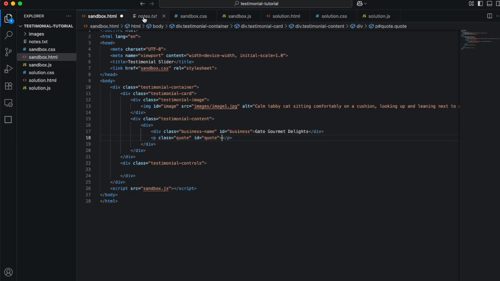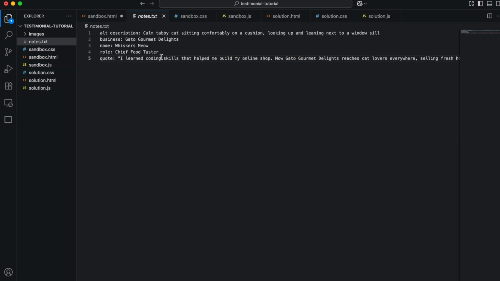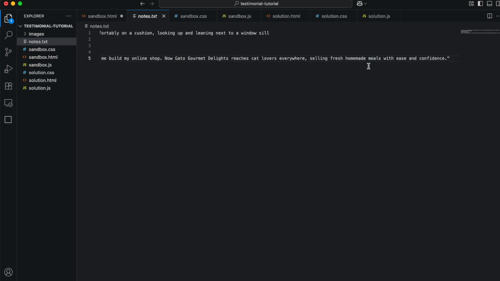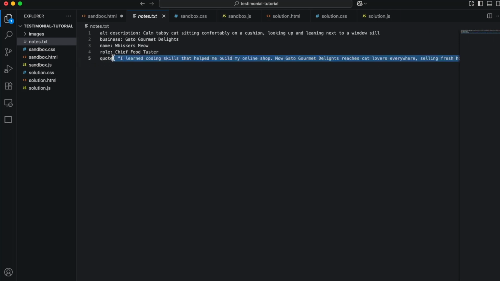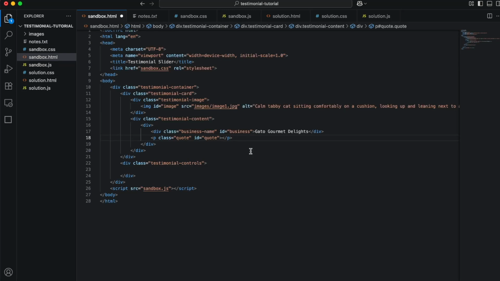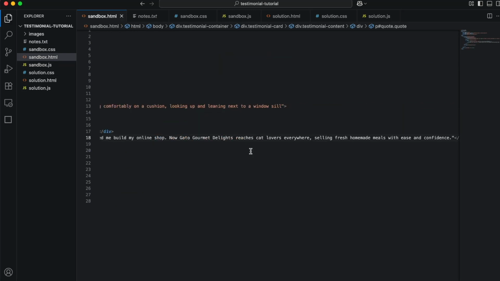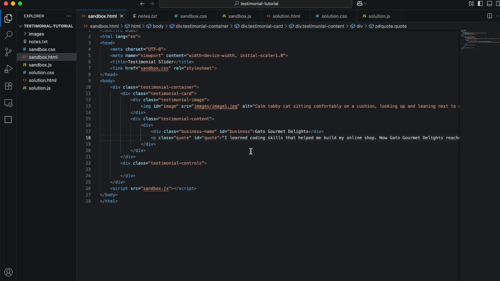And we can grab this. So Gato Gourmet Delights, we can grab the paragraph or the quote here, and we're going to just paste that in. We've got the quote, and now we have the business name and the quote.